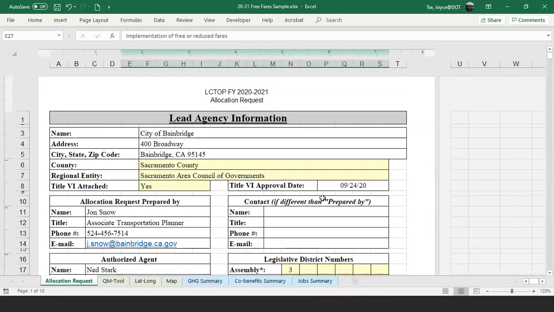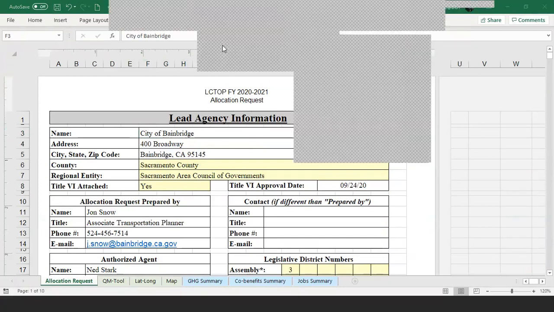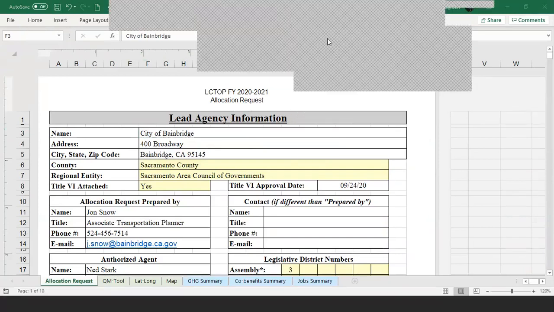Along with the Excel document, lead agencies will also need to complete, sign, and submit the Word document titled Signature Pages. And that includes the most recent approved Title VI document. And the signature pages include the authorized agent form, certs and assurances, and the board resolution.